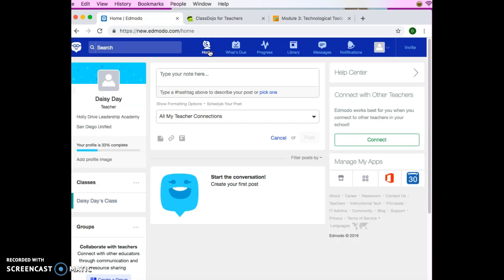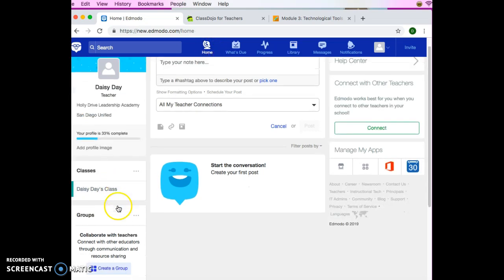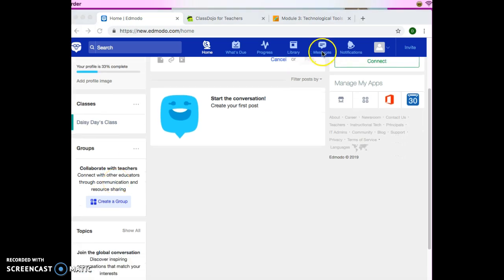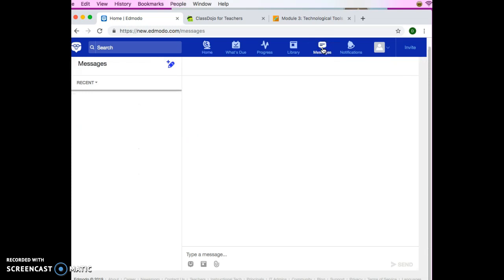If we go back home, you also have a group collaboration with teachers. In the messaging section, you can send messages to students, you can send messages to colleagues, and you can also send messages to parents. This is amazing when you want to just let a parent quickly know whether a student is doing very well or if there's some issues. It is instant communication with the parents.